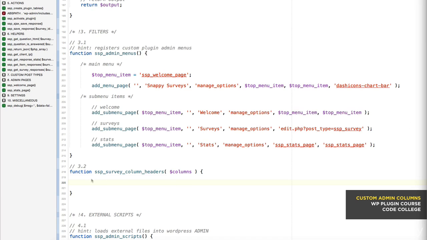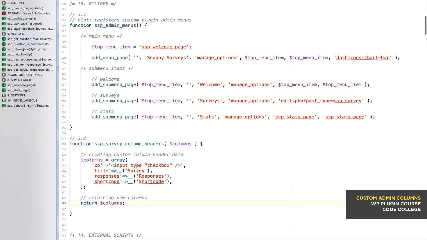And here's what it looks like. So it's pretty basic. What we do is we take the columns coming in and we're going to override them with our own columns array. So when we set up the hook for this function later, WordPress will automatically submit this columns data to us. That's why we're able to include it here in our function.